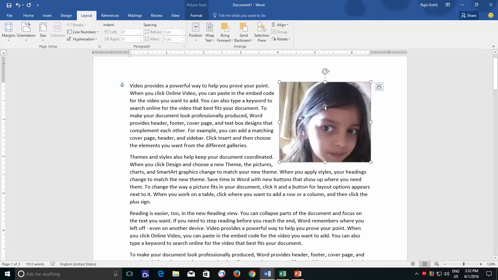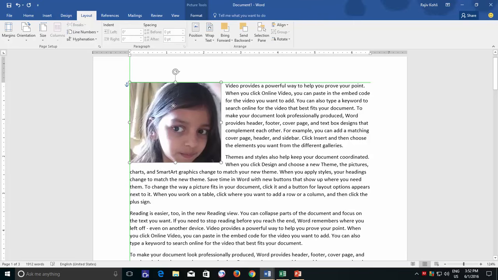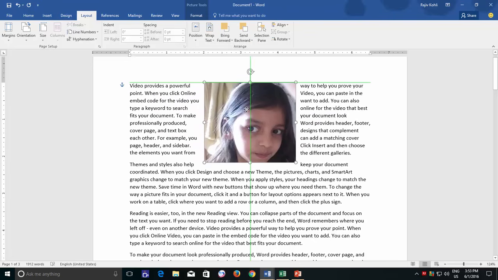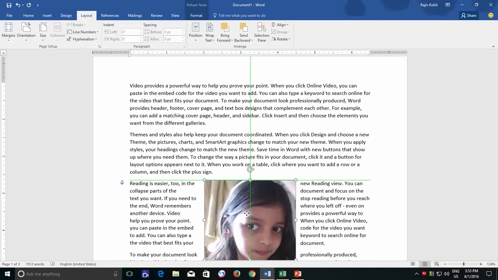Let's say if I want to position this picture at the top left corner of the page, then as I move the picture near the top left area, both guides indicate that the picture is perfectly positioned at the top left corner. Same guides also appear if you move the picture to the top center of the page or into the middle of the page.